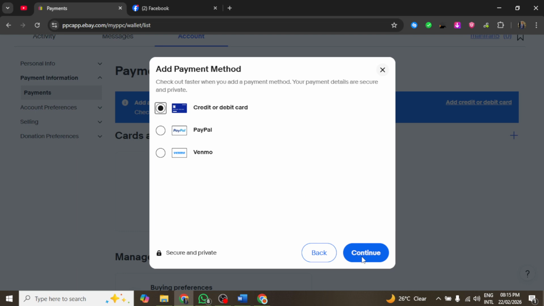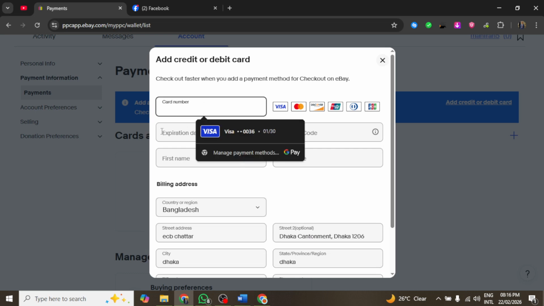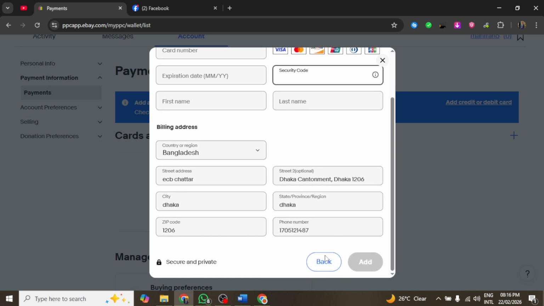Once you have entered your banking details, eBay may initiate a verification process. This step could involve sending small test deposits to your bank account or requesting you to confirm identity information. It is important to follow the verification instructions carefully. Completing this step ensures that your bank account is properly linked to your eBay account.